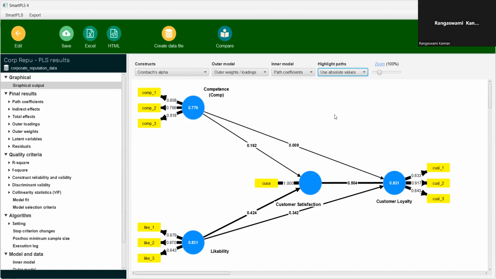You have to see the significance, p values, confidence intervals. All those things will be done in bootstrapping. That we will see after the break, right? So we don't have much time now. So let us have the break.